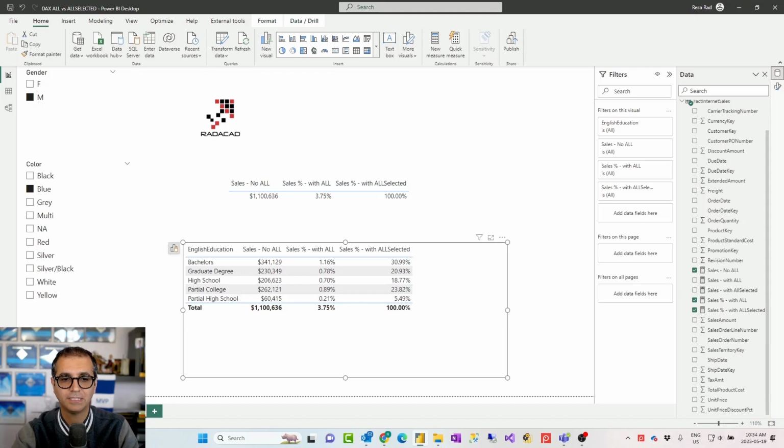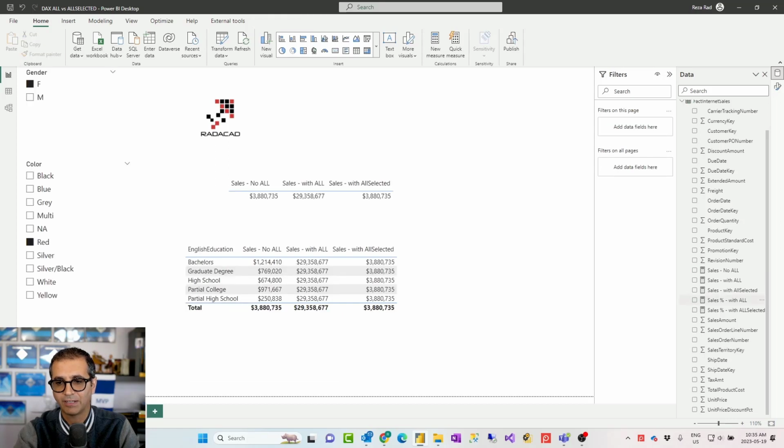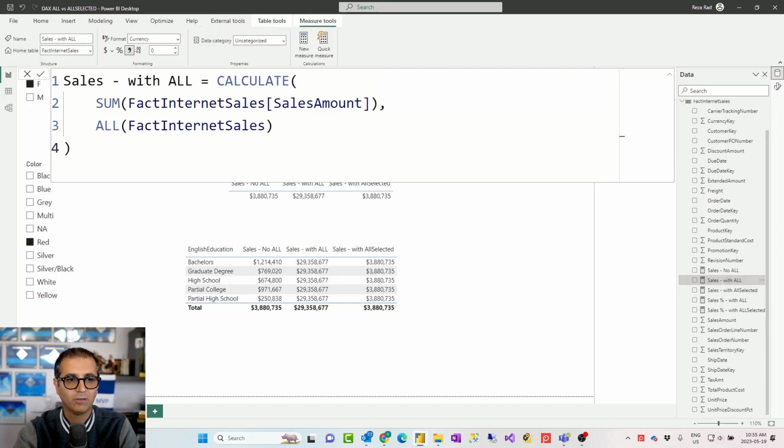Another tip in here is that depending on which table you are applying these calculations on, these filters on, you might get a different result. For example, if I had this function of all applied not on fact internet sales, but applied on dim product, I would have had a different result in this visual. So depending on the table you are filtering, depending on the filter context you are filtering on, you'll get a different result. I have explained about all in two other videos, so go and check it out on our YouTube channel. And here is the difference between all and all selected.